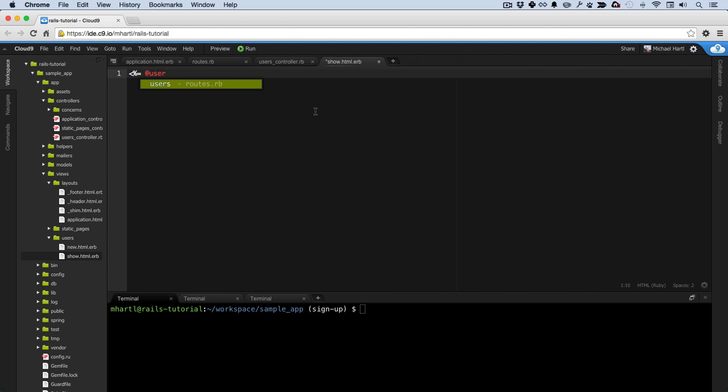So what we're going to do is define an instance variable @user. Remember that this instance variable, when defined in a controller, is automatically available in the views. So we're going to say user.name. Let's just put in the user's name and email address here, just to get started. So we can take a look at this.